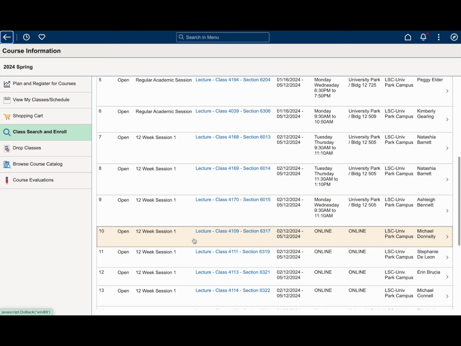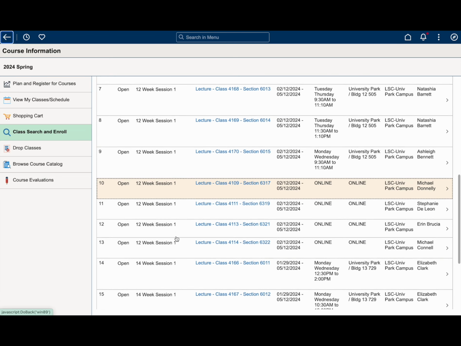So there are no Zooms for this class. There's not a specific time you need to Zoom with your professor. There will never be. These classes are 100% your time, 100% online.